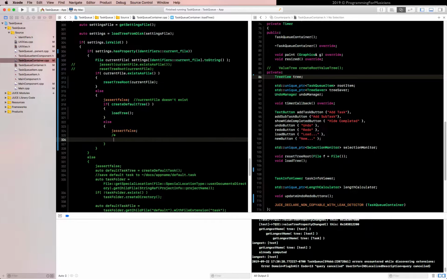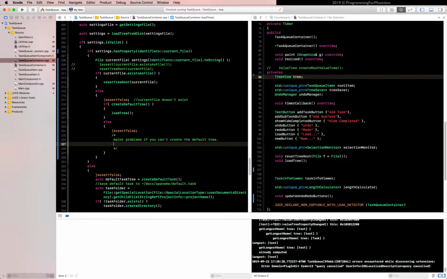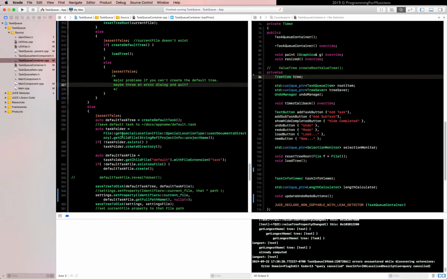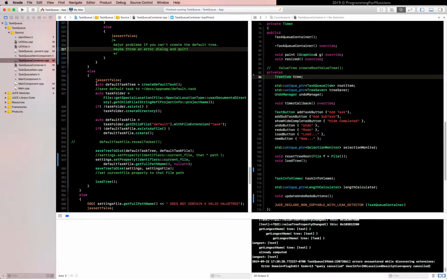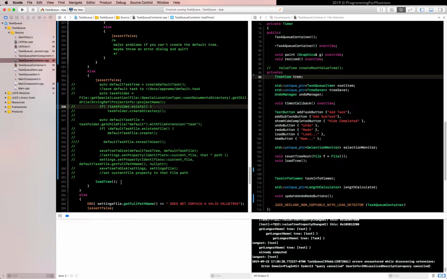Let's see. Let's leave ourselves a little note. Major problems. If you can't create the default tree, maybe throw. What would we do? Maybe we would throw an error dialog or something, and then quit. Maybe something like that. Let's see. That same thing is going to happen here. So we'll comment that out. Comment out this load tree.